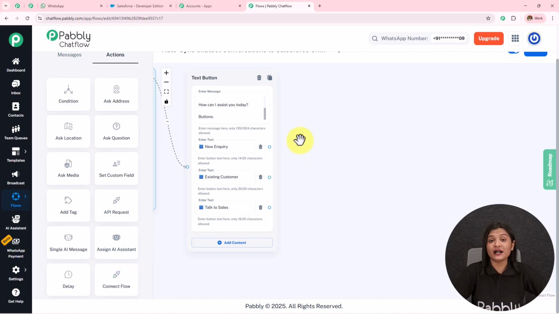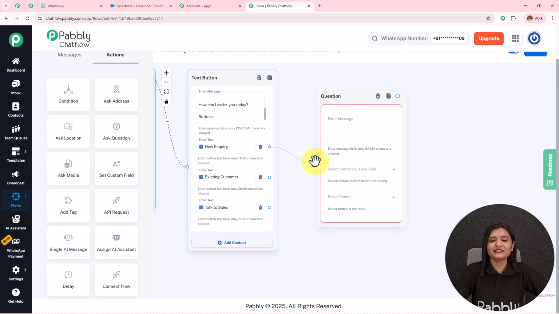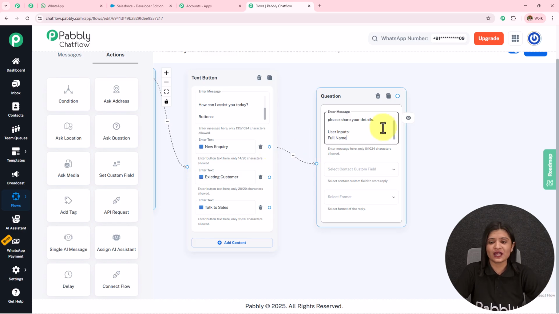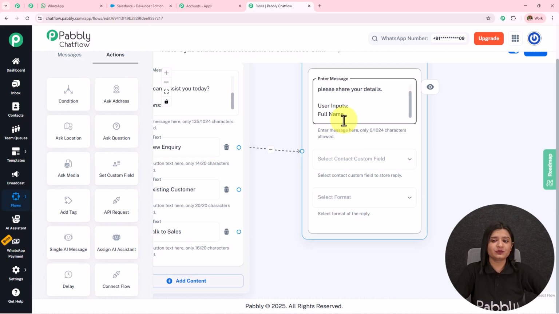So here I want to ask the question. I'm going to drag and drop this ask question and build the connection between the circle and write the message as this. So here I have entered, to help our team reach you faster, please share your details, and user input as full name.